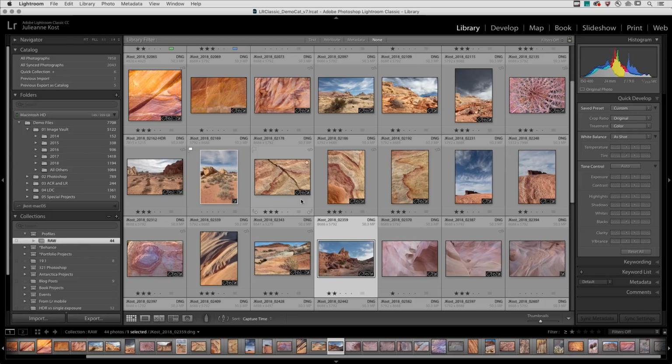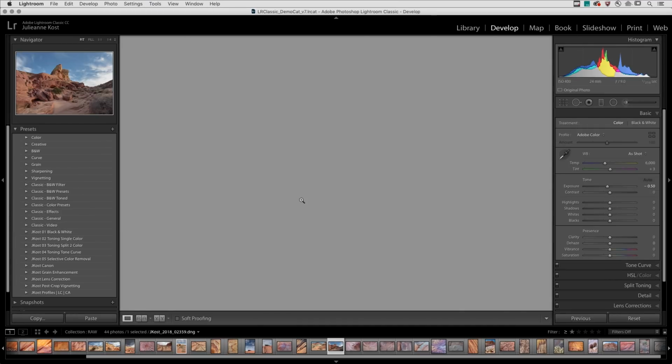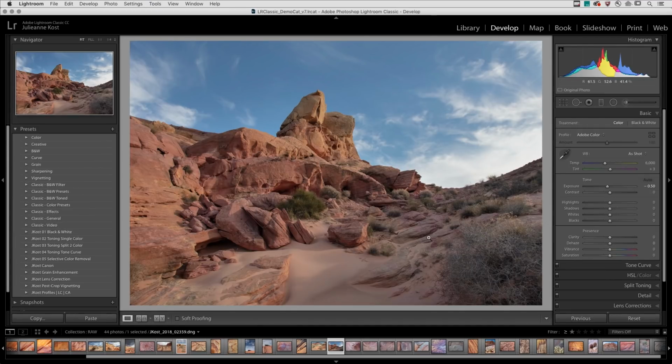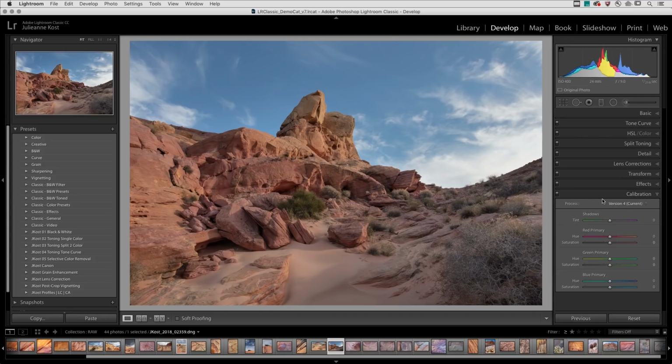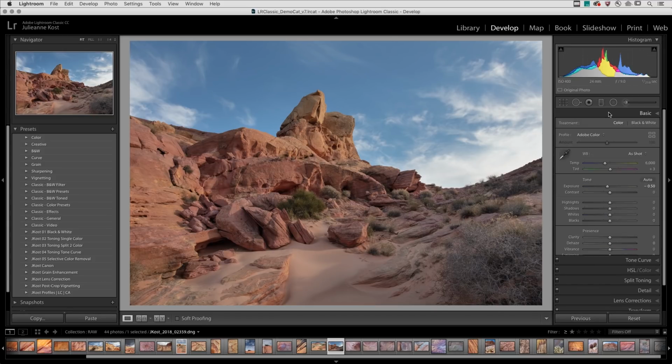And because profiles can use color lookup tables to remap colors and tones, they can process images in new and unique ways. We're going to start by looking at some of the profiles designed specifically to work with raw files. I'll tap the D key in order to move to the Develop module. And to make profiles more accessible, they've been relocated. They used to be in the Calibration panel, but they're now at the top of the Basic panel. The default profile for raw files is Adobe Color.